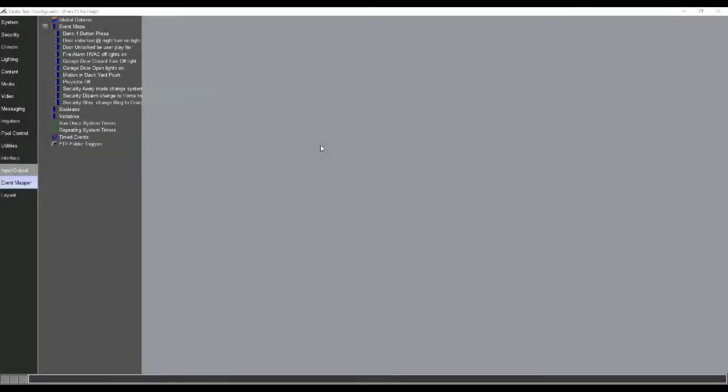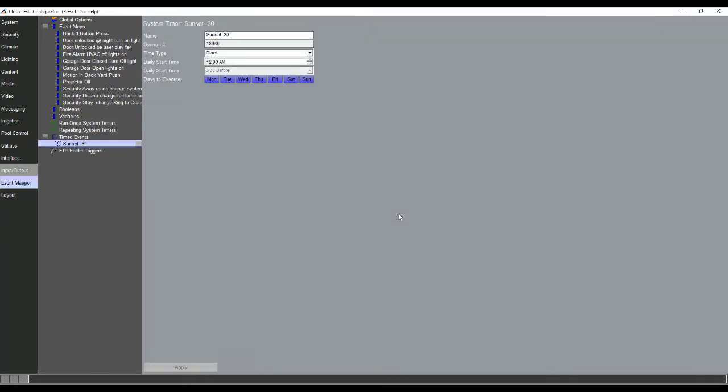Let's take a look at our two event maps we already talked about. The first one being the porch light on at 30 minutes before sunset. To do this, we're going to have to create a timed event. So we're going to go down to timed events, and we're going to right-click Add New Timed Event. We'll call this timed event sunset minus 30. These timed events, even though we're creating this one for a specific event map, can be used for multiple event maps.